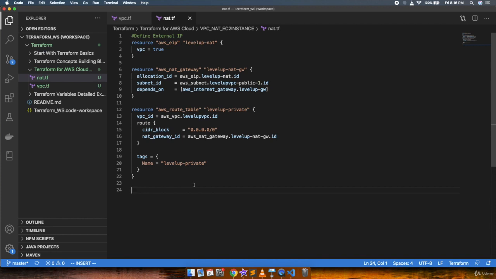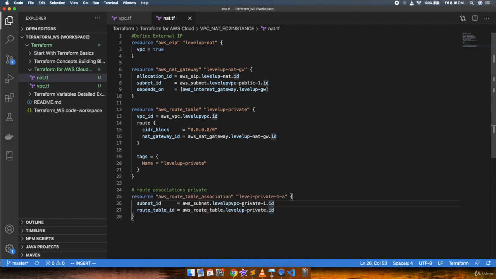So we will define the association. Here I have defined my first route association, AWS route table association. This is going to be the association name, level private 1A, right? Then we are defining the subnet ID, and over here you can see I'm defining the private subnet ID.